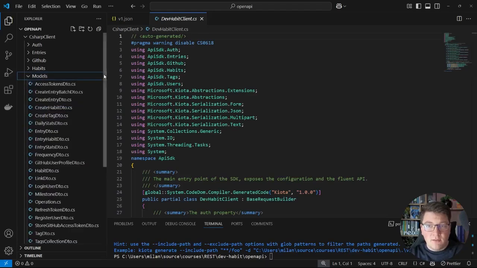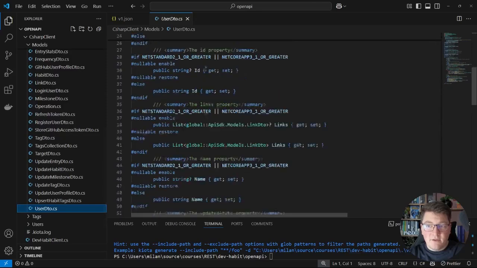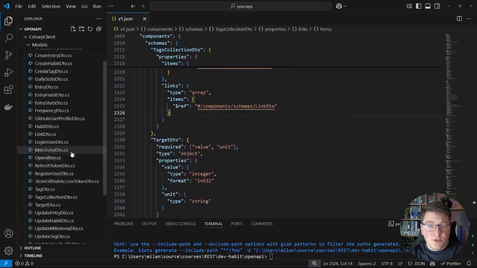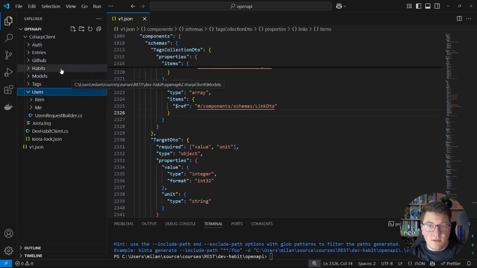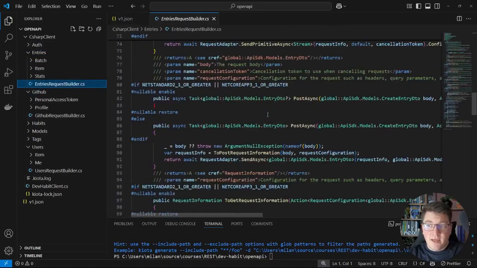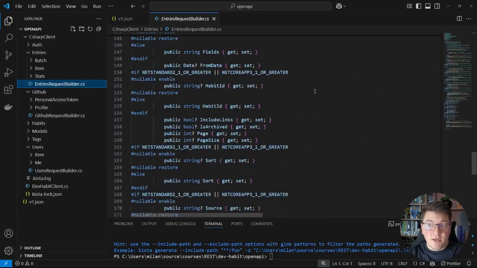For example, in the models folder, you will find all of the DTO definitions that we have inside of our application. Now, a bunch of this is auto-generated code, which is a bit difficult to read. And you will also see the top-level groups represented by our controllers that we have inside of our REST API. So you can see the users, the habits, the GitHub endpoints, the entries, and for each of them we have the respective API endpoint definitions represented inside of our HTTP client.